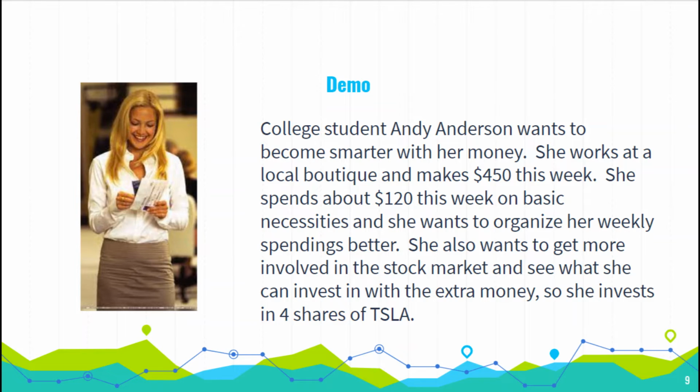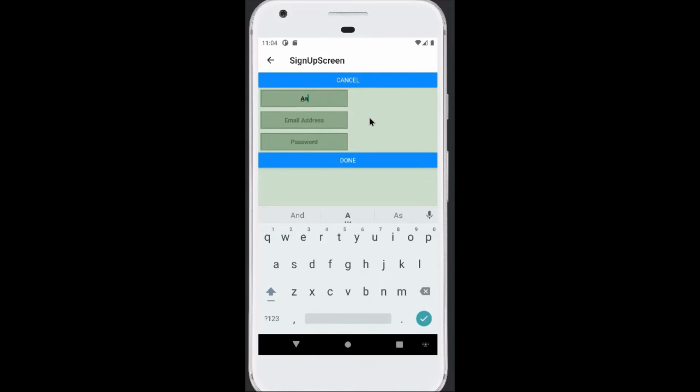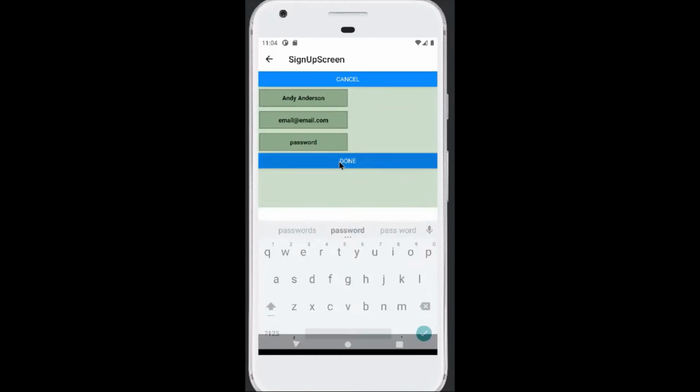She's getting more involved in the stock market and just bought some shares of Tesla stock. So to start, we can create an account and enter her information into the text fields. We can enter a username, password, and email and create an account.